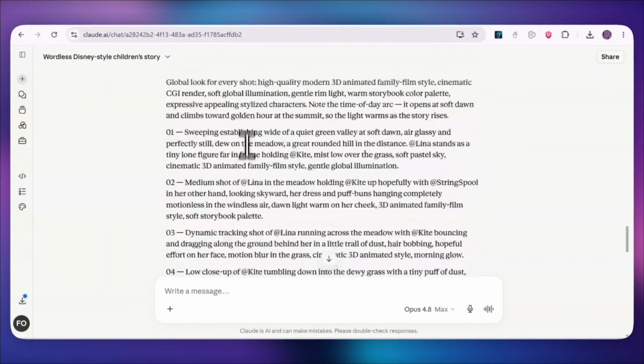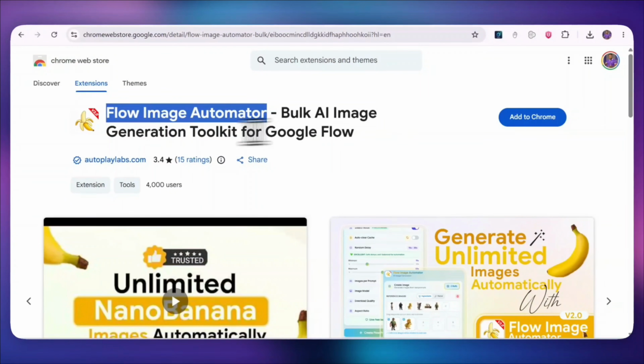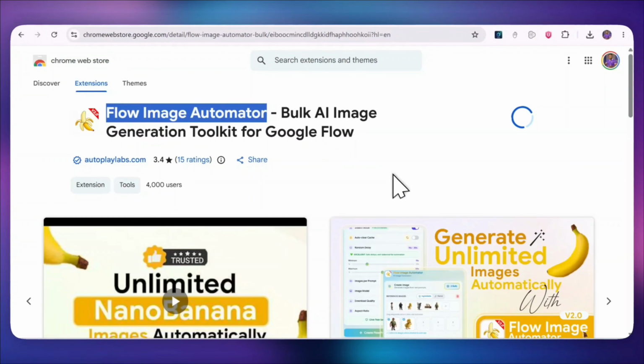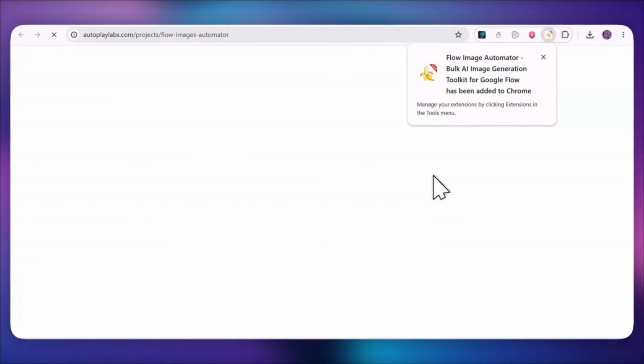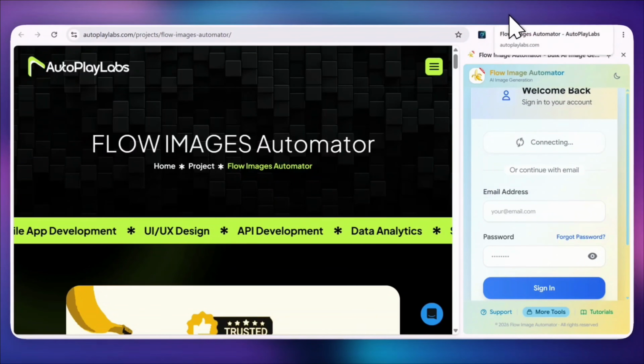Now the tool we're going to use to automate this process is this Chrome extension. Open the Chrome Web Store and search for Flow Image Automator, the bulk AI image generation toolkit for Google Flow, and add it to your Chrome. I'll go ahead and add the extension. Once it's installed, it will appear up here. Go ahead and log in with your Google account, then click Next.